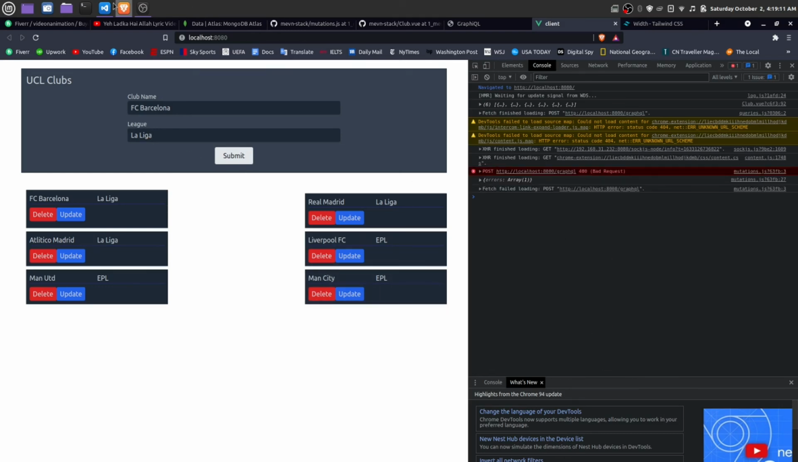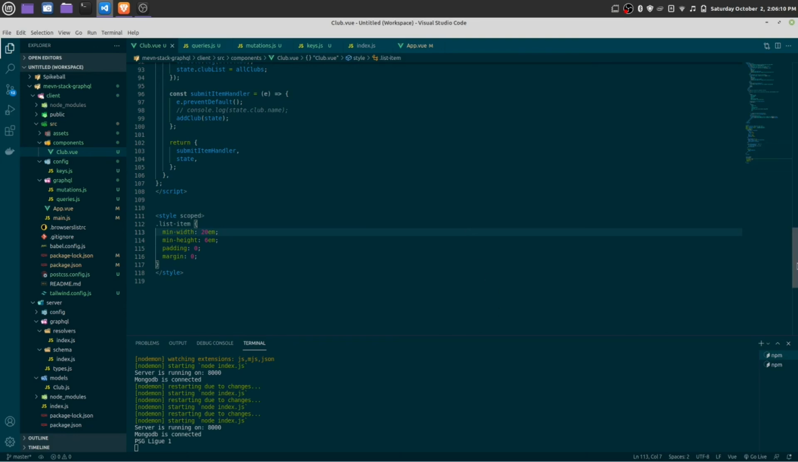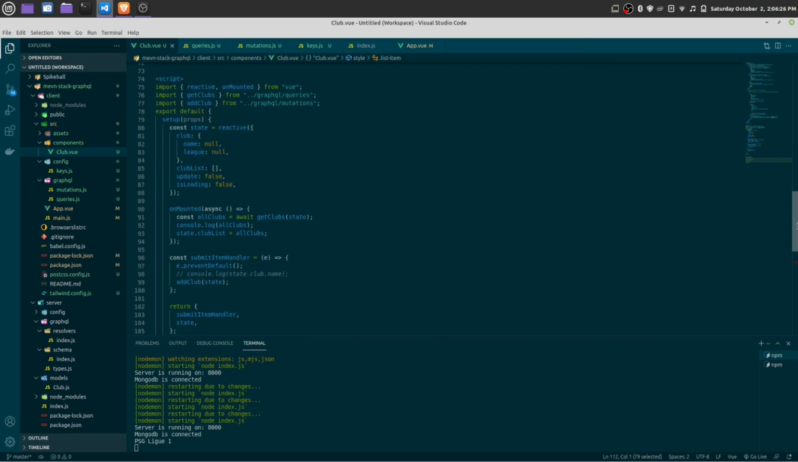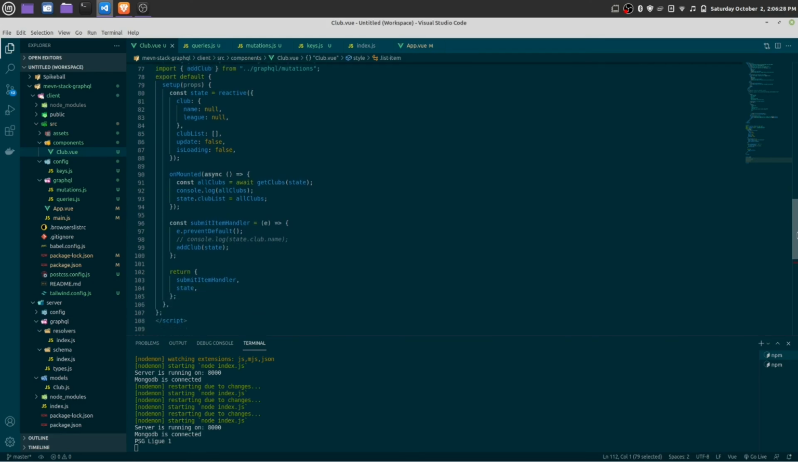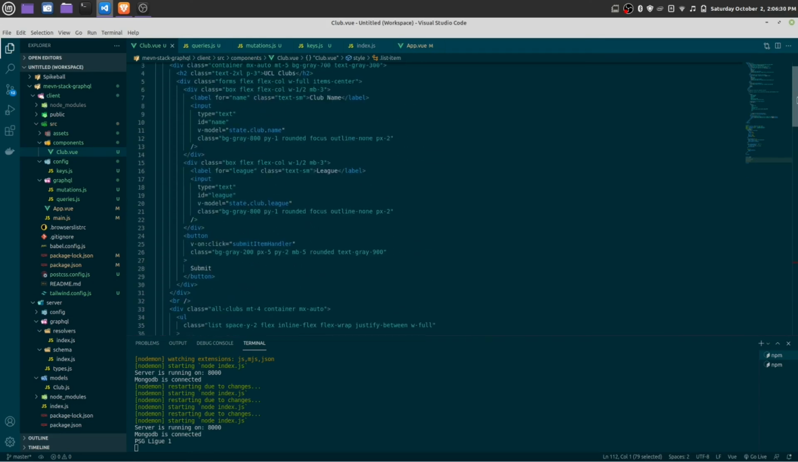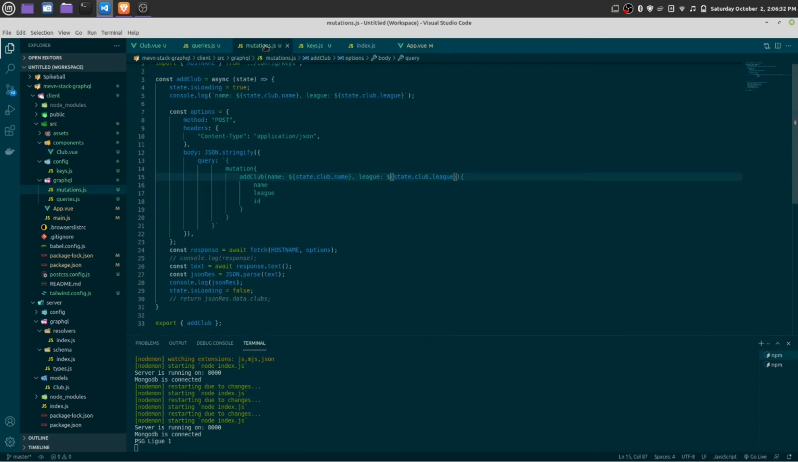Still there is an error. I changed the style a little bit by myself. Okay, you can do it by yourself. I just added this class in list item li and added some height, width and padding as well. Okay, next, something went wrong with our first mutation adding club.